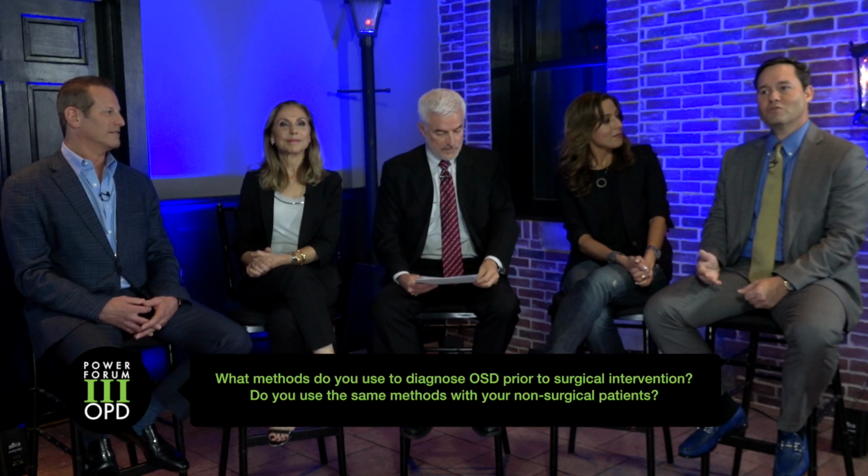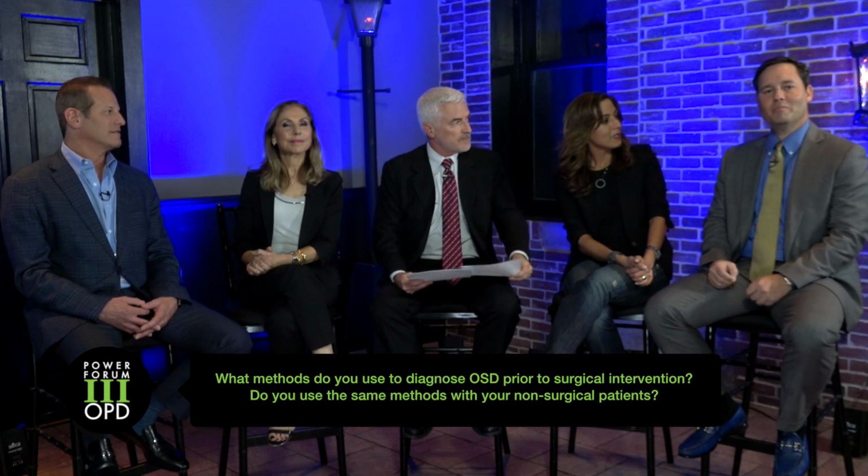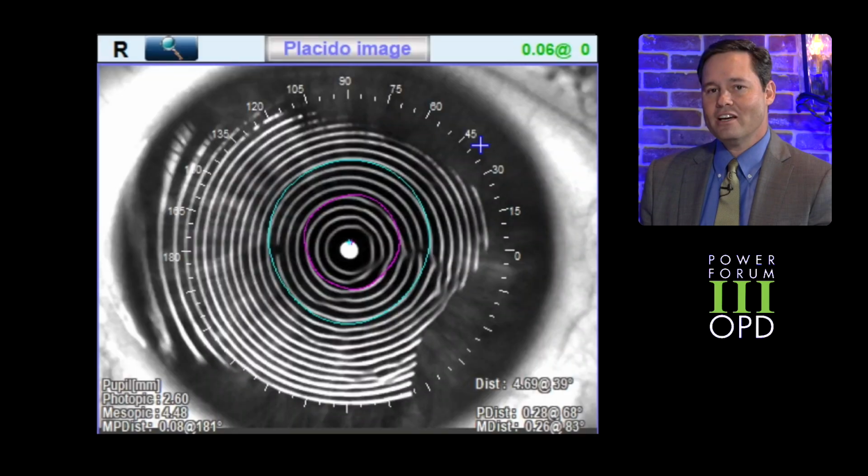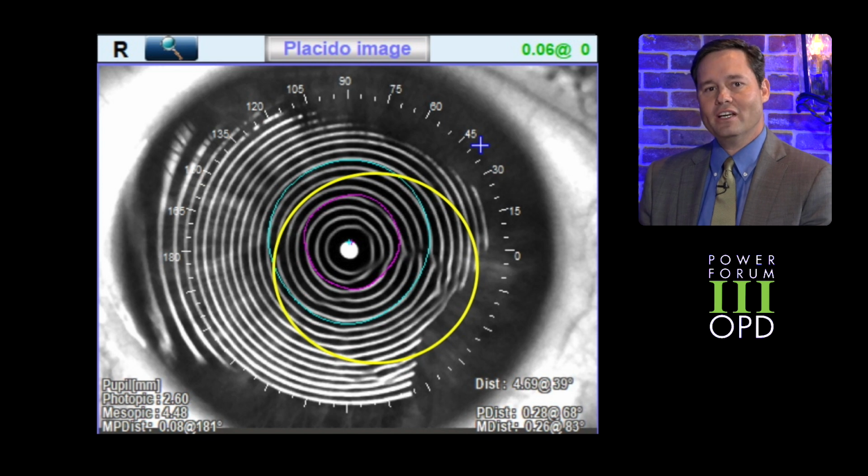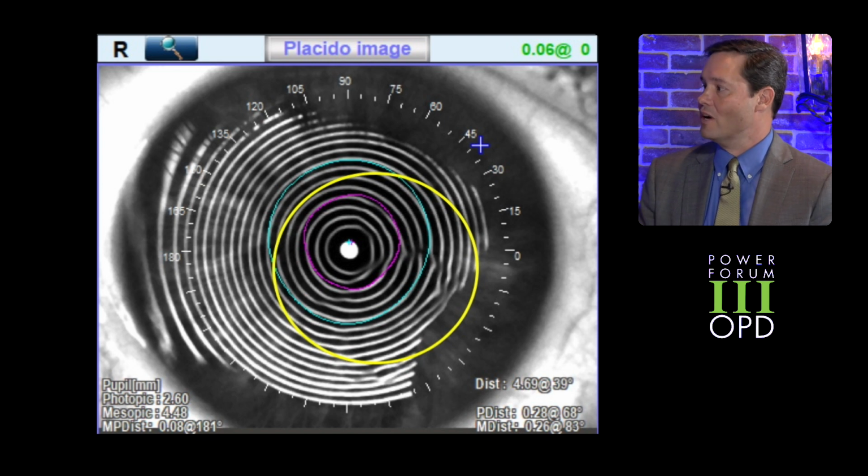So what methods do you use to diagnose ocular surface disease? And do you use those same diagnostic methods in patients who aren't there for surgery? Well, like I said, I use my OPD3 on just about every patient that comes through the door. It's actually a big error checker to begin with because, like we said, if the mires are distorted, the techs see it right away and say, time out, we don't want to go further and get any other biometry. We need to get this corrected first.